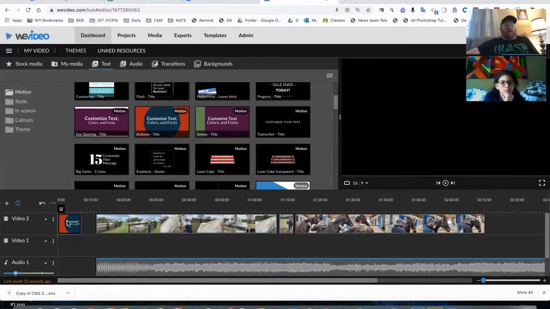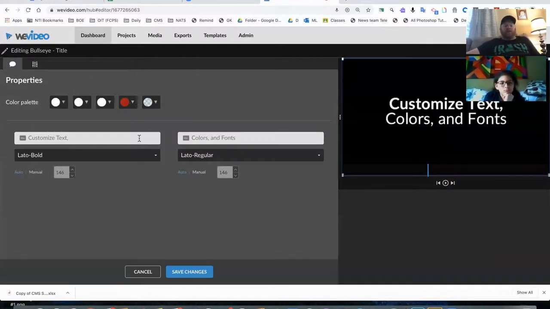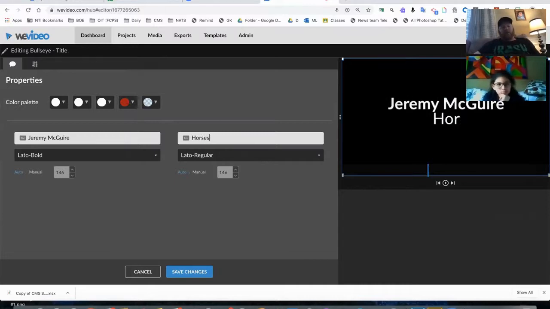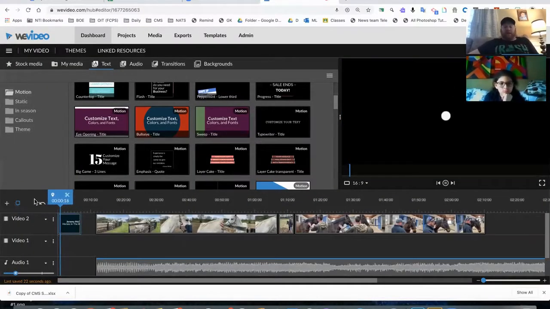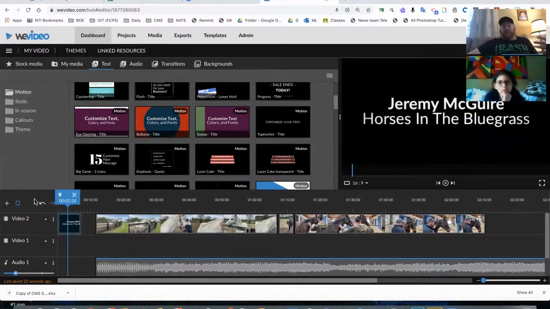You put it right there and then double click on it, and then you can just change Jeremy McGuire, whatever you want to call it, horses in the bluegrass. Save changes. Okay. So what that looks like is, there you go. It kind of gives it a little bit of a spark.